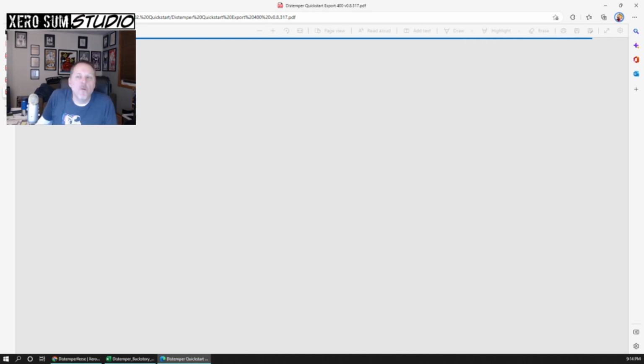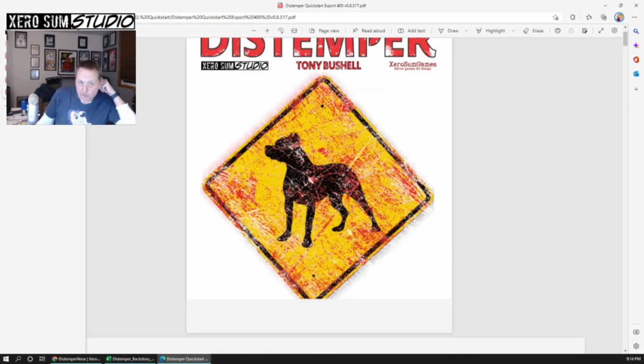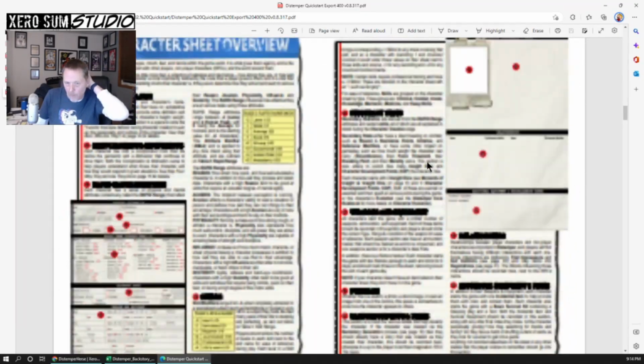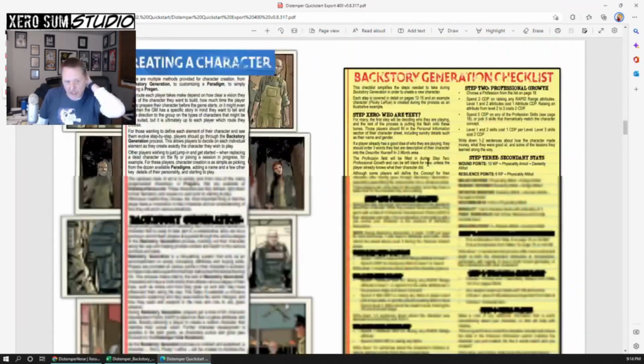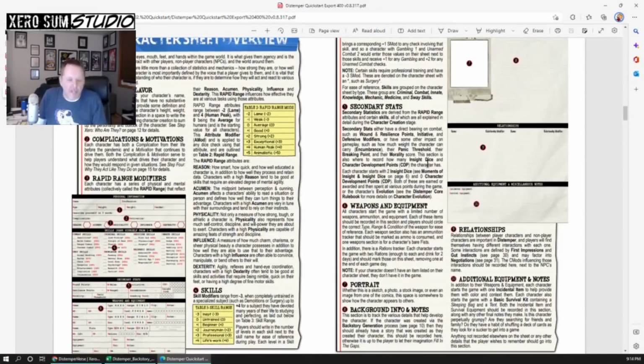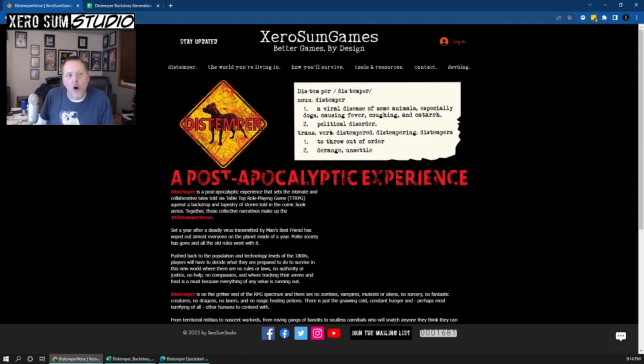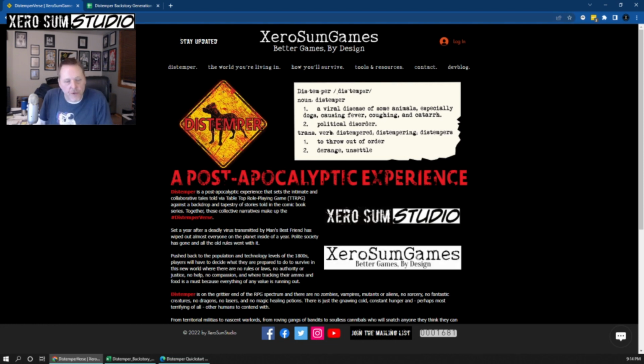So I'm going to open up the quick start and guide you through it. This is very slow to open. This is the naked version with very little formatting. But there's an overview of the character sheet. This is available for download, by the way. If you go to distemperverse.com/quick start, you can just grab this.